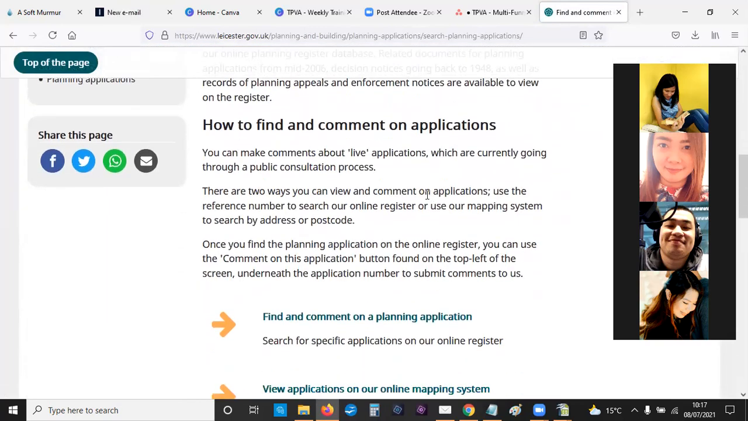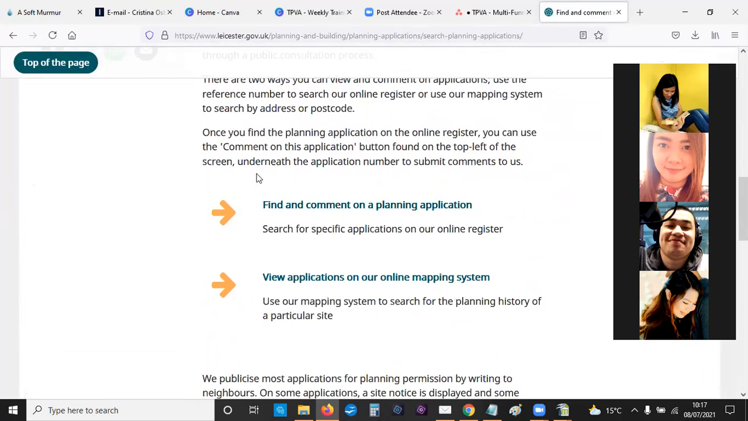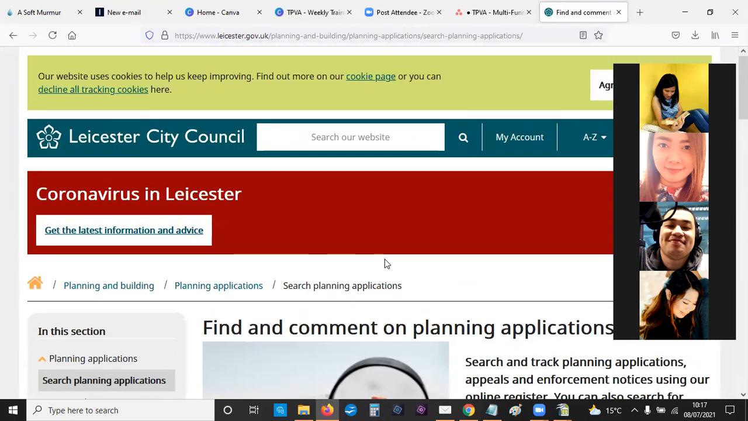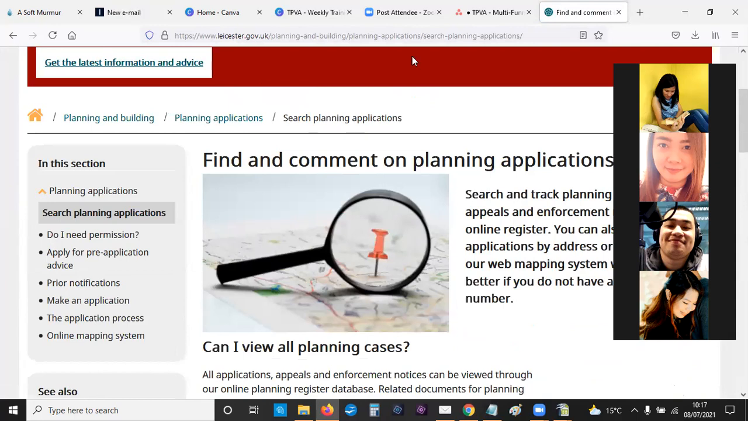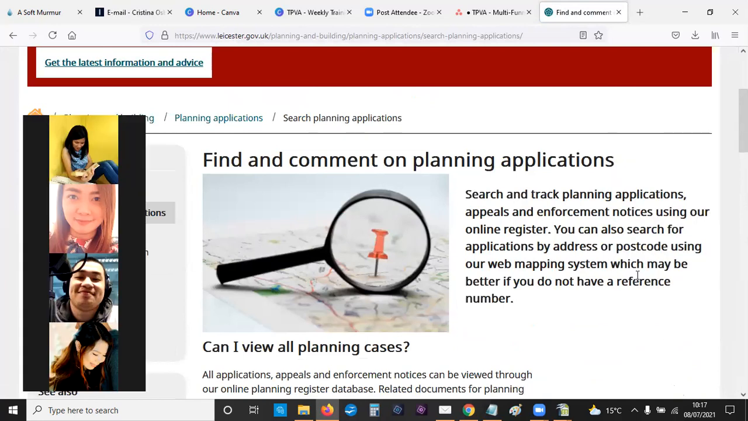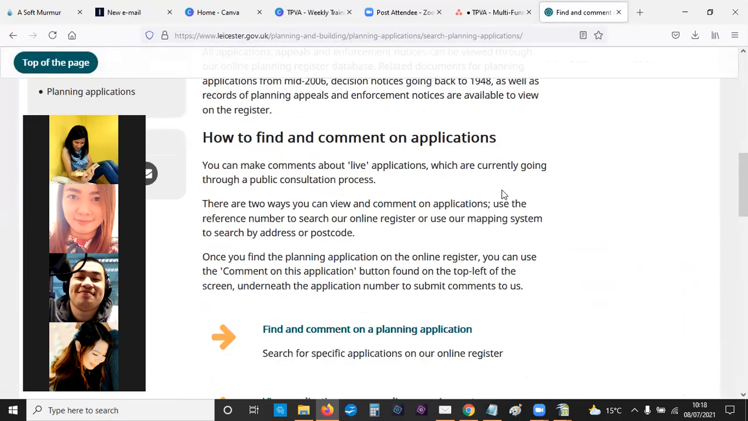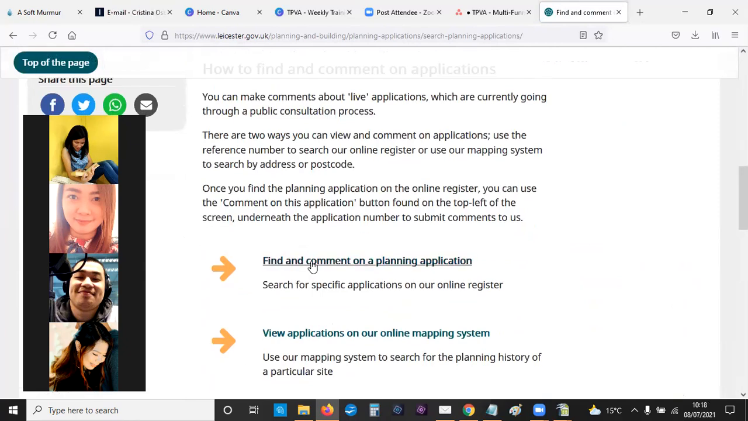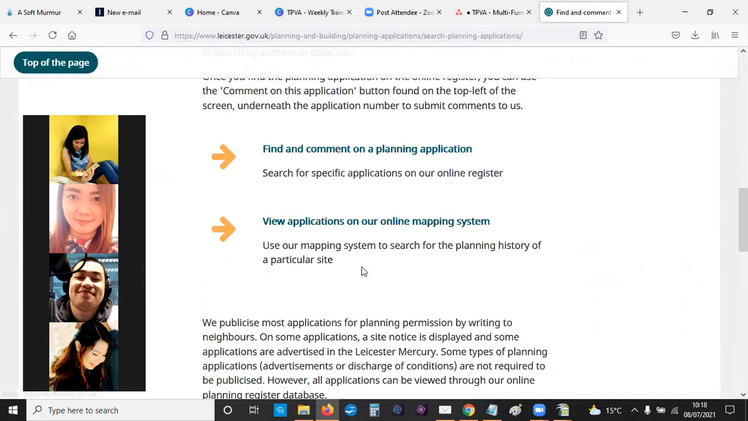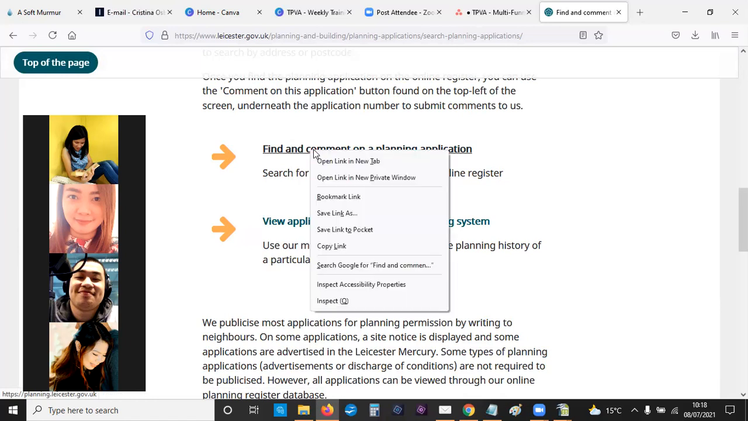Sometimes it's not straightforward where you can search, but typically they have this page with lots of words that introduces what you can do on this website. And then if you scroll down, you might find something like this: find and comment on a planning application. View applications on our online mapping system. Okay, we don't want the mapping system. We're not interested in looking at the map. We want to see the details of whatever planning was submitted. So this is the page that we want to go to.